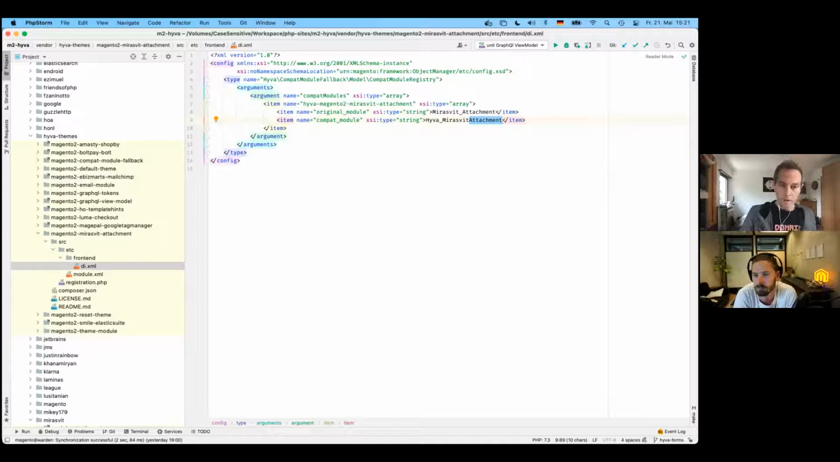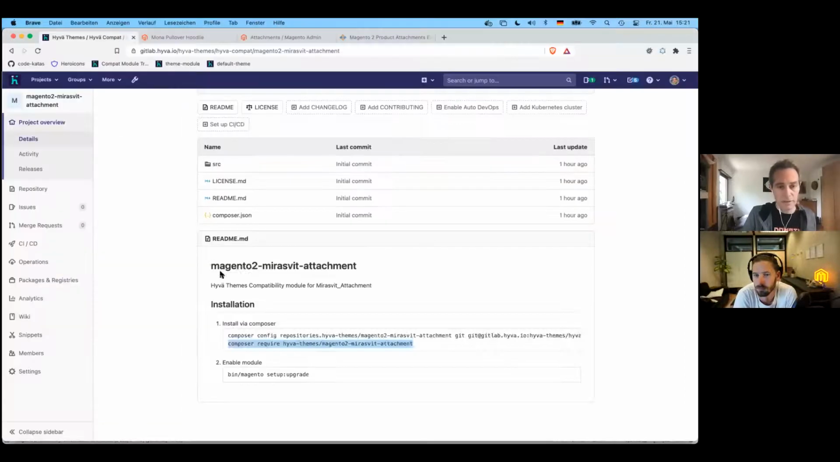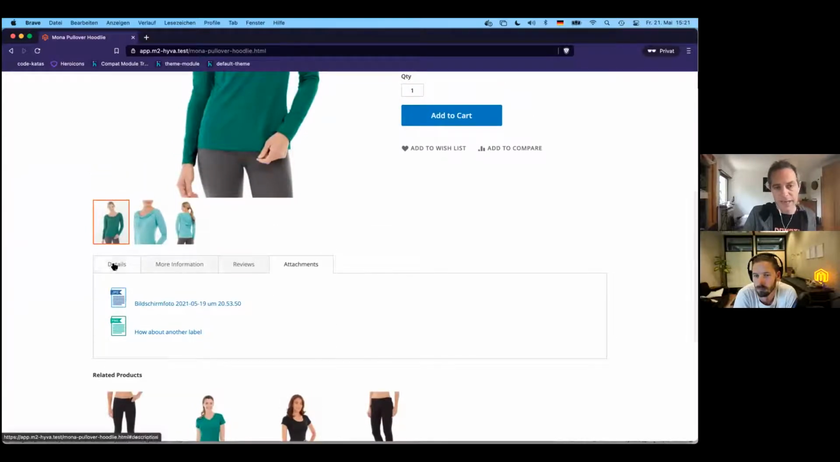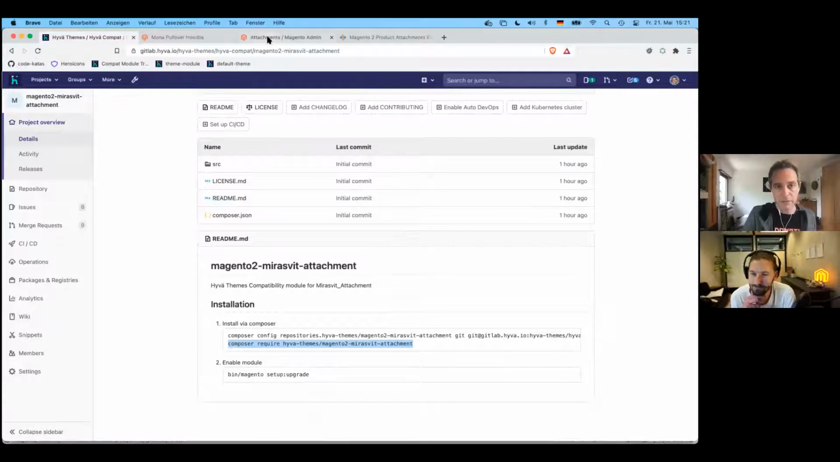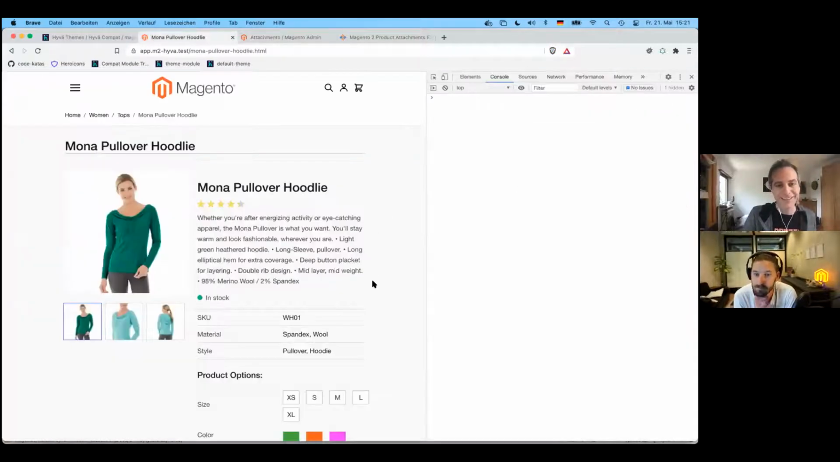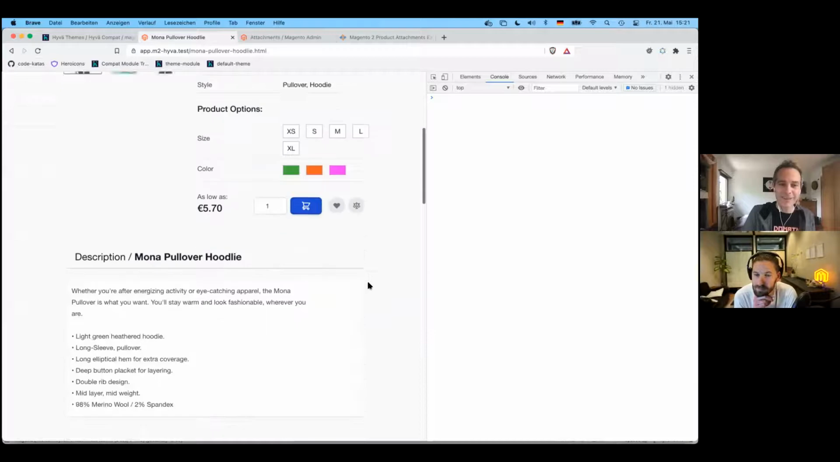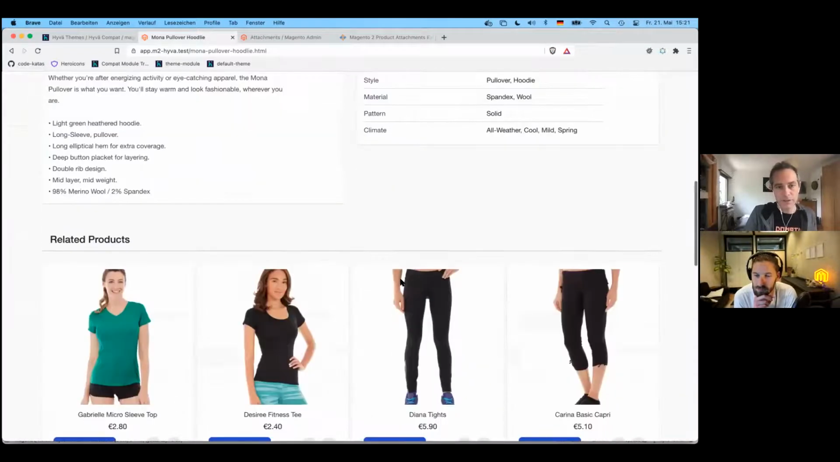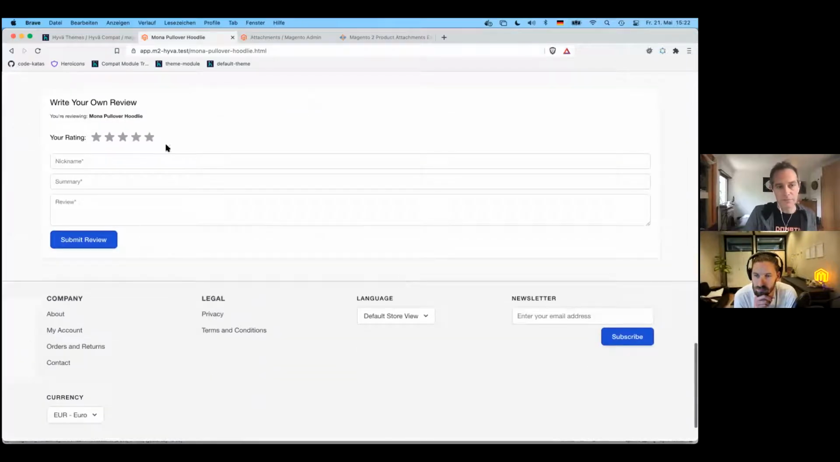So that's the module. It's active. Let's go and have a look how this is added to the page. These tabs don't exist in Luma, right? Yeah. In Hyvä, we don't have tabs. We have these cards instead. So maybe we just add it to the page somewhere like this.